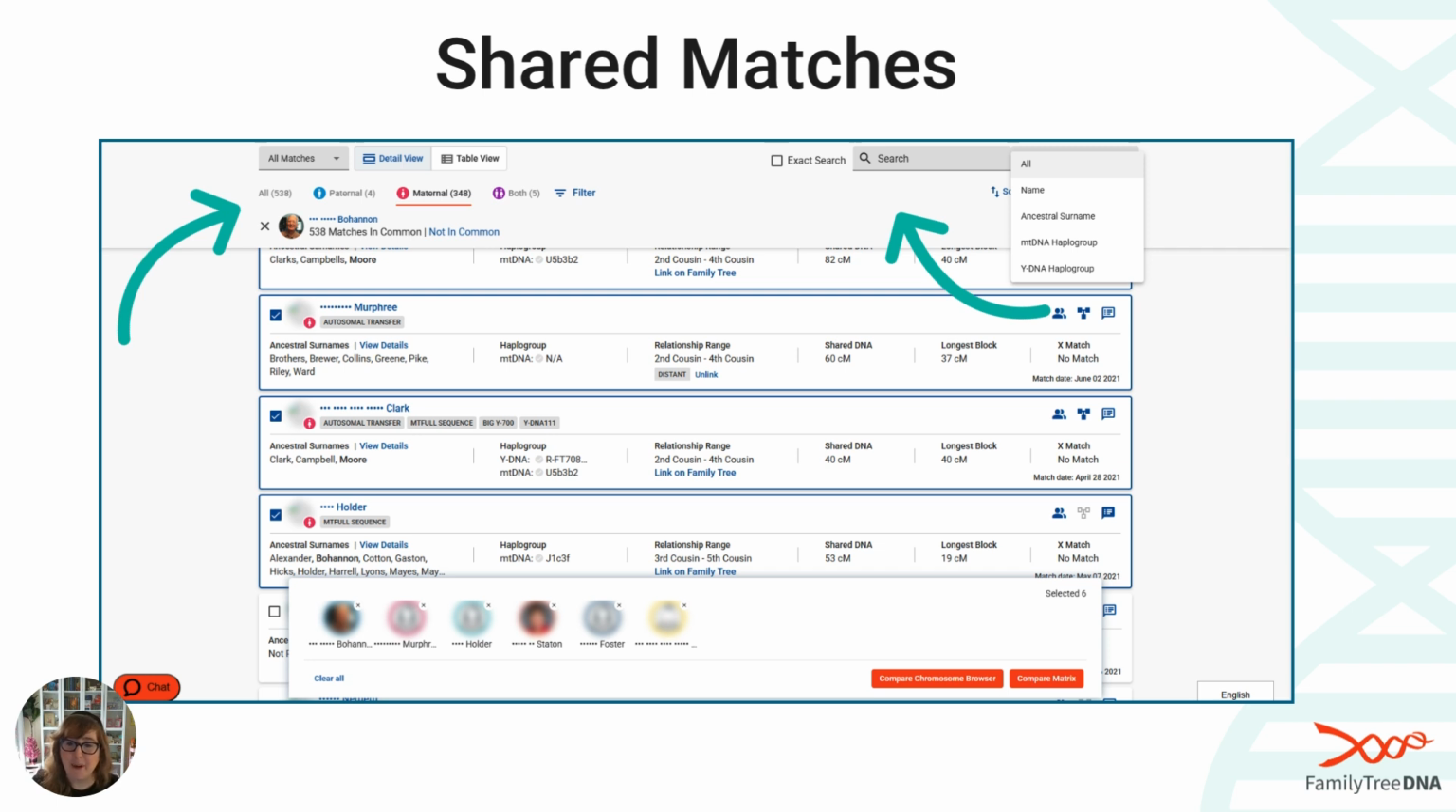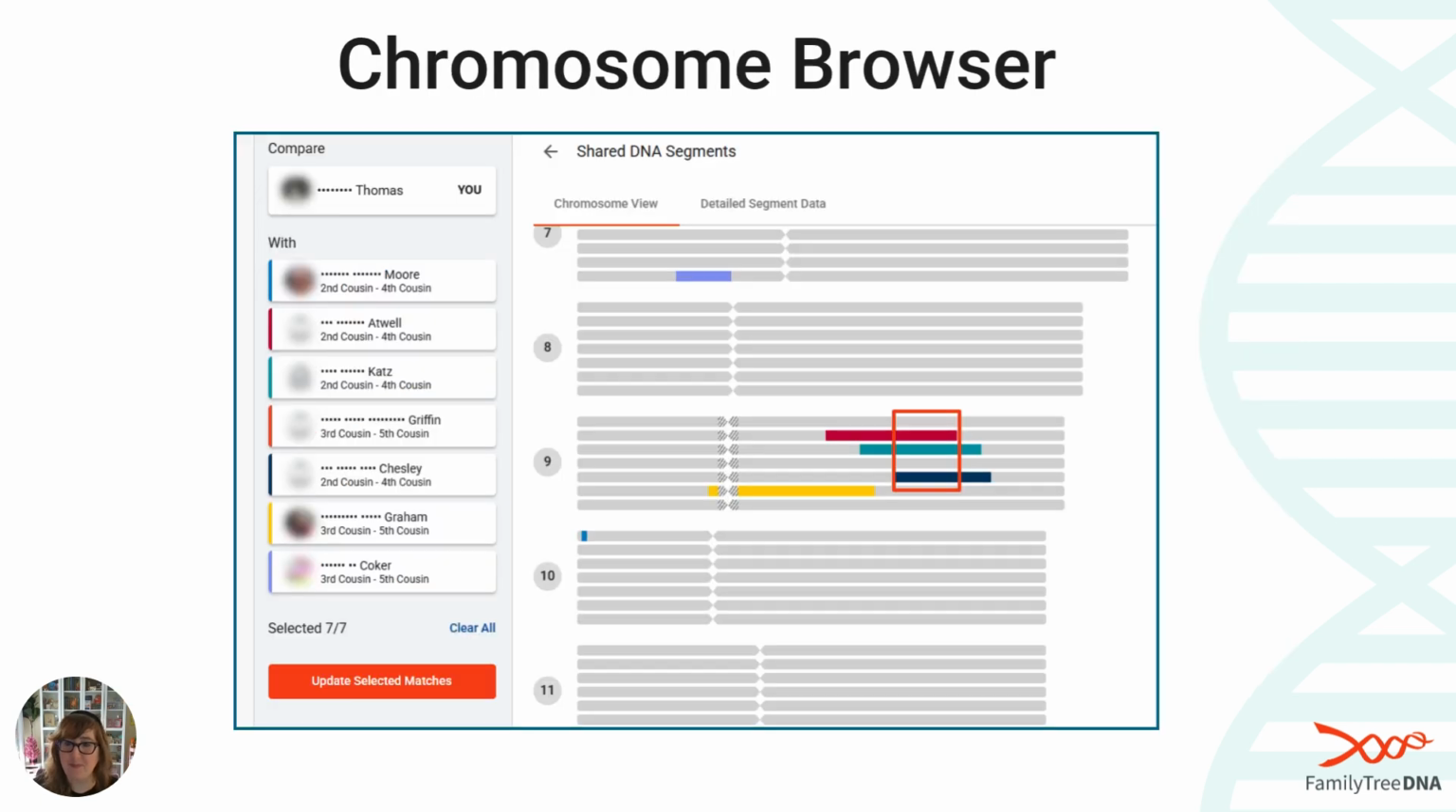Select each match by checking the box to the left of their name. Once you've chosen them, click Compare Chromosome Browser in the bar at the bottom of the match page. When you get to the Chromosome Browser, all of your selected matches will be ready to analyze. The Chromosome Browser lets you visualize which segments you share with your matches and identify groups that overlap on the same segments with each other.